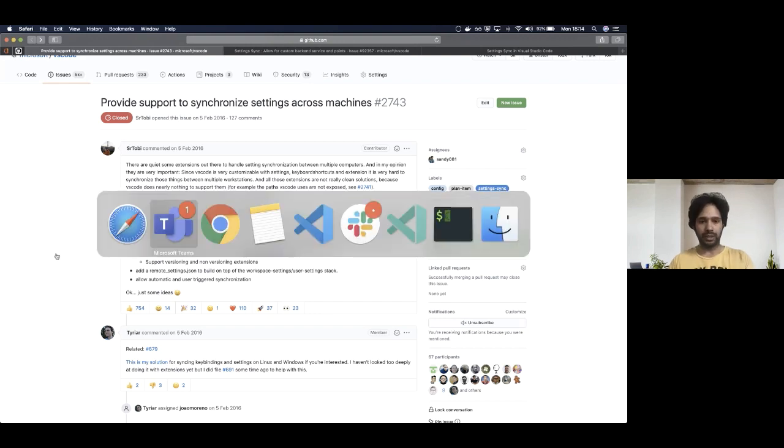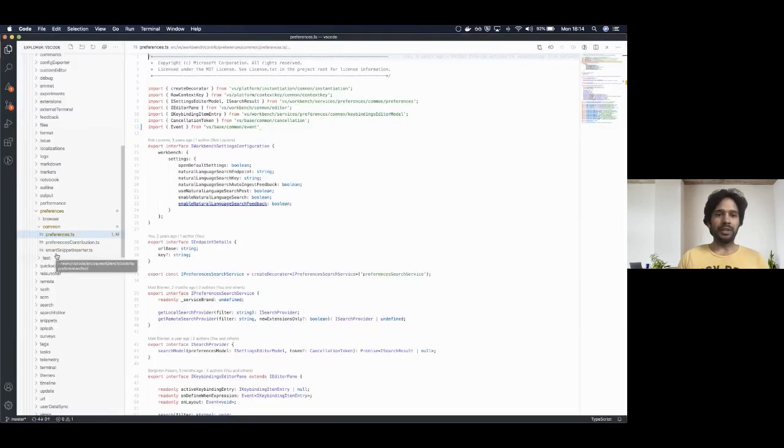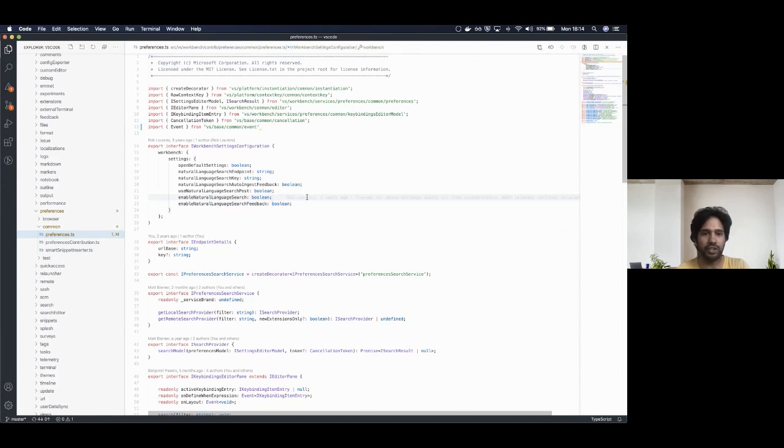So now I will go into the demo. In the demo, I would be switching between multiple VS Code instances. Each VS Code instance you can think of as a VS Code instance on a different machine. So this is a VS Code instance on machine 1, for example, and I have set up everything.